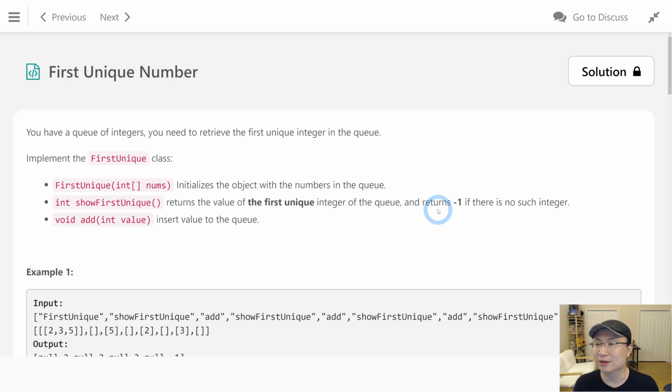Let's go to the question: First Unique Number. This is a new arrival, so there is no numbering yet. Okay, let's get into it.